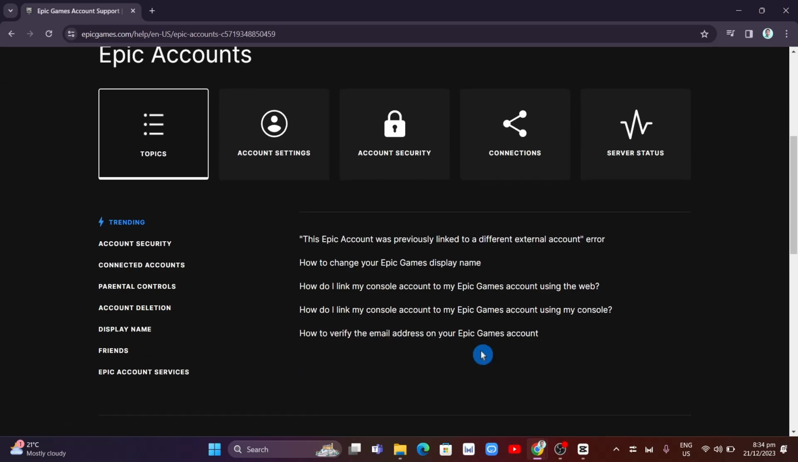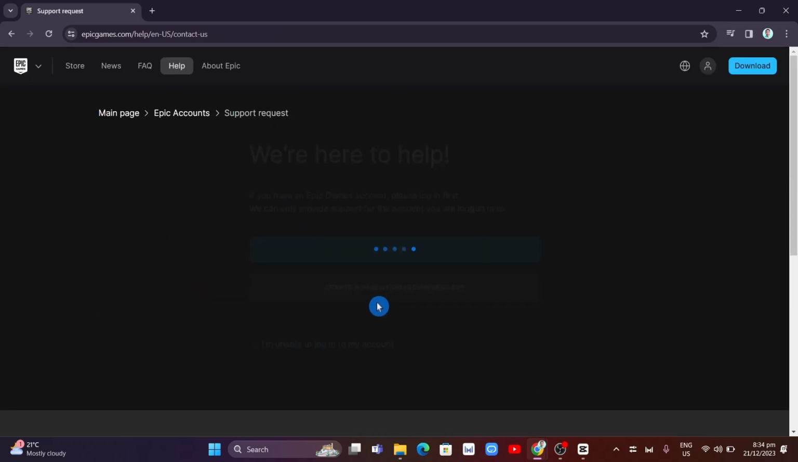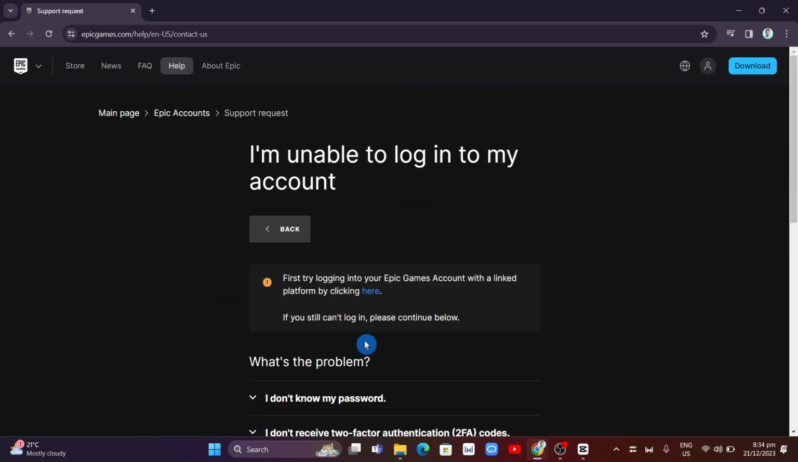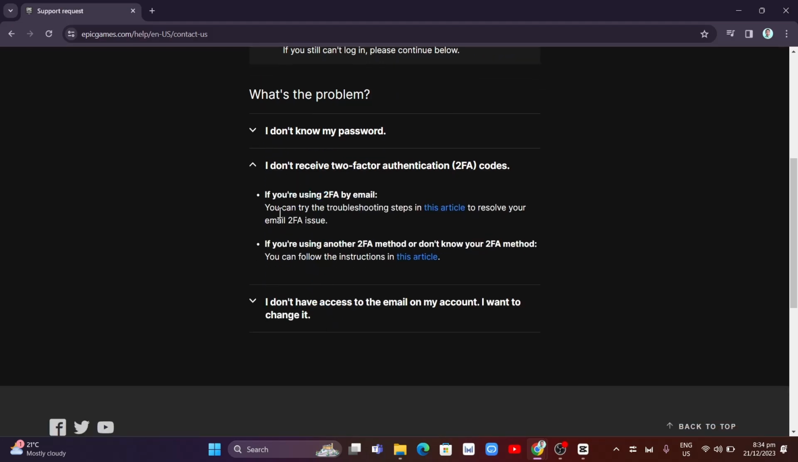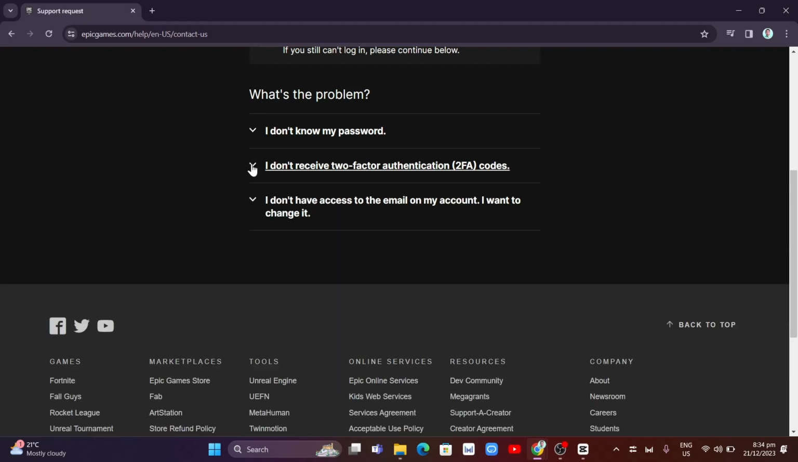Now, if you go back from here, again click on the Contact Us button and then click I'm unable to log in to my account. On the second one, I don't receive two-factor authentication or 2FA codes. If you click on this one, and you're using 2FA by email, you can check this article to troubleshoot your account. And if you're using another 2FA method or don't know your 2FA method, you can also follow those instructions right there. Now, the third option here is, I don't have access to the email on my account. I want to change it.